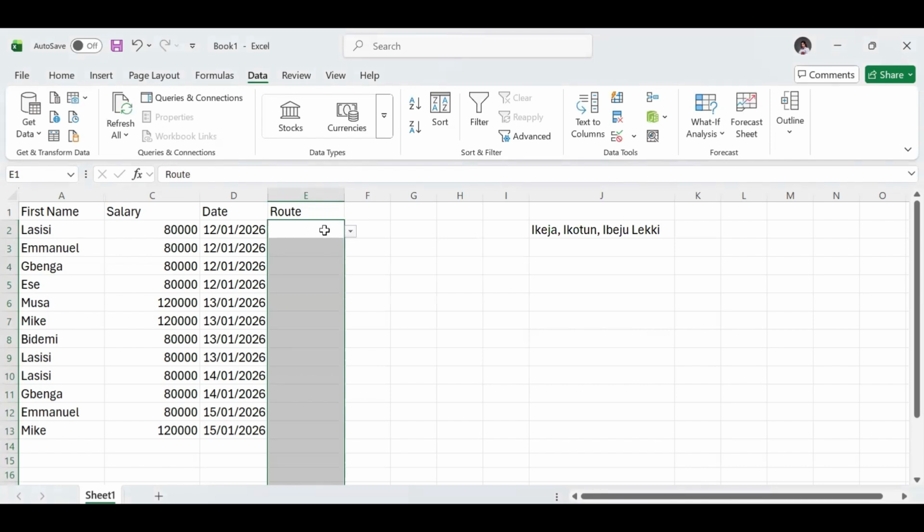So I'm going to come here. If Lasisi comes today and wants to fill up the route he went through, he's going to click on this arrow and select. The same thing when this person comes, he's going to select and say, oh, I went through Ibejuleki. If, for instance, Benga comes and he doesn't understand, he says, oh, I went through Ikeja, but he doesn't know the exact route to type in here, he might decide to type Ogba, since Ogba is in Ikeja.